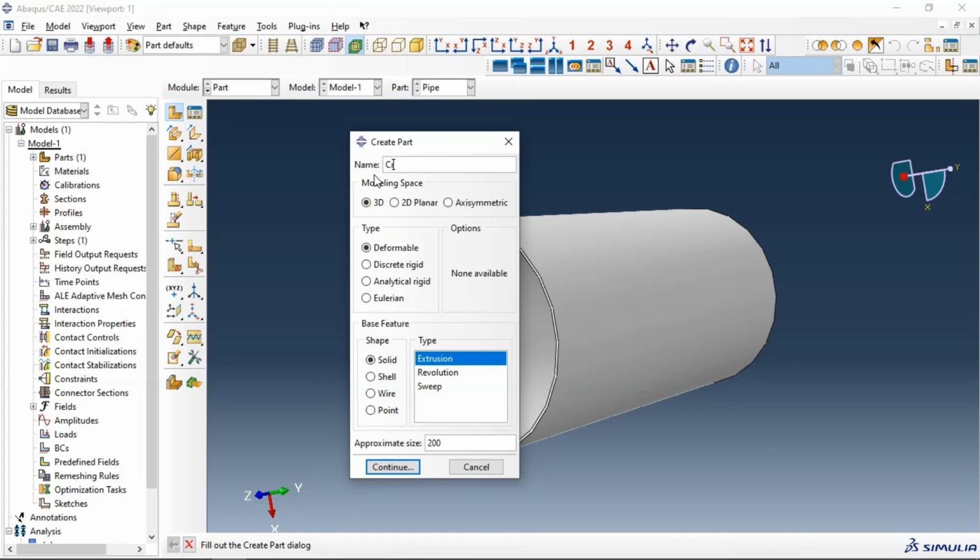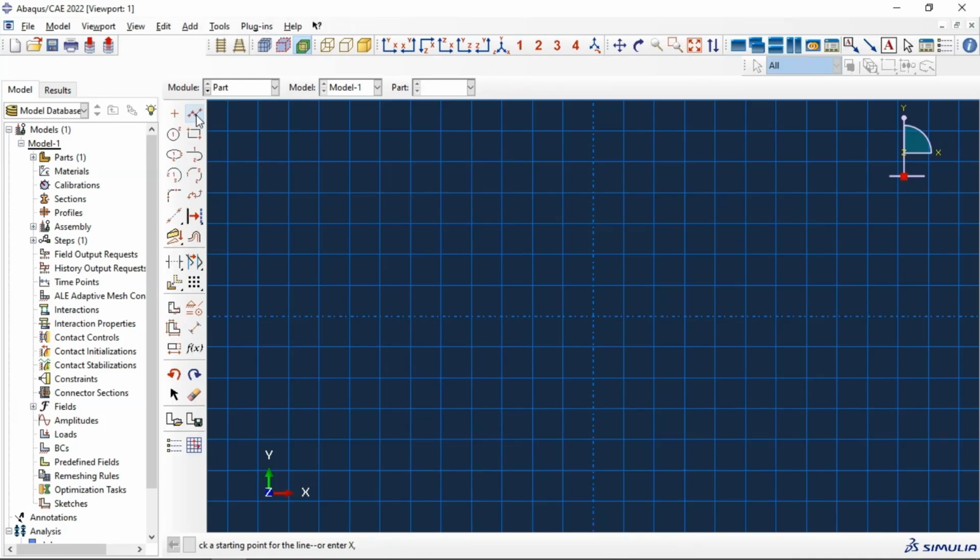Let's go to the second part, add a name, for example, crack structure, with 3D deformable shell extrusion. Click continue, and now we will create the main structure of our crack and the front of the crack. The first one is the crack line.